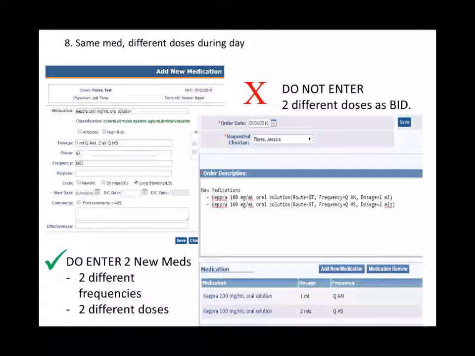The next scenario, same med, different doses during the day. This particular medication has a dosage of 1 ml QAM and 2 ml QHS. Now that does not mean BID. BID means the same everything twice a day. This particular medication should have been entered as 2 meds, again on the same order, because they have 2 different frequencies and 2 different doses. Now in this case, when I hit autofill, I will not have to enter an order date or a start date because they both match the 5/4 order date.